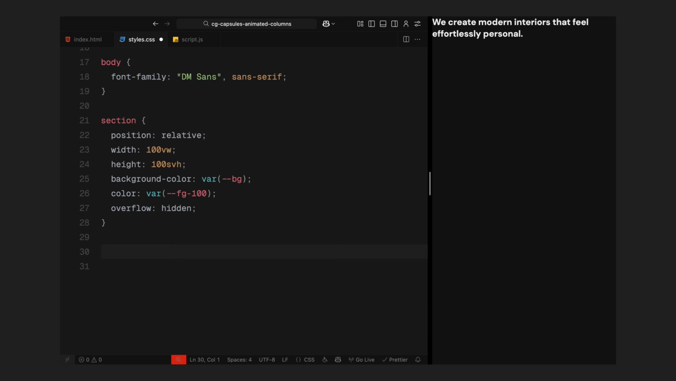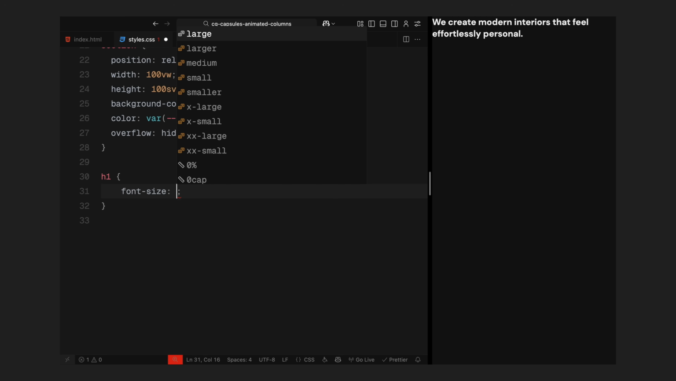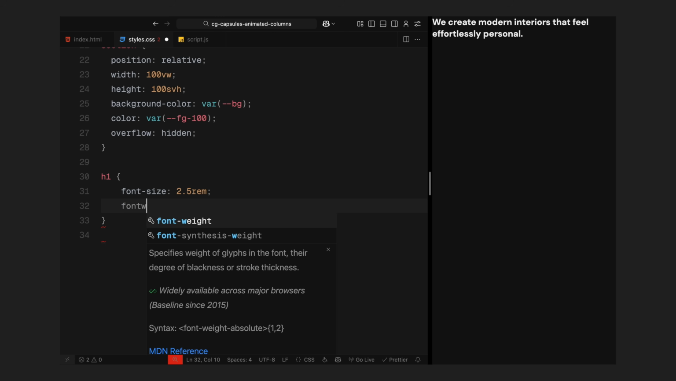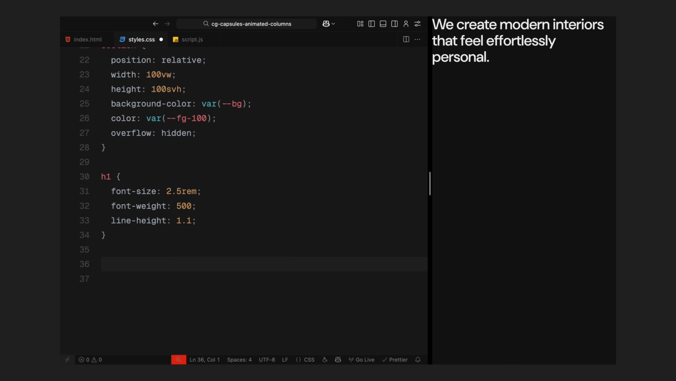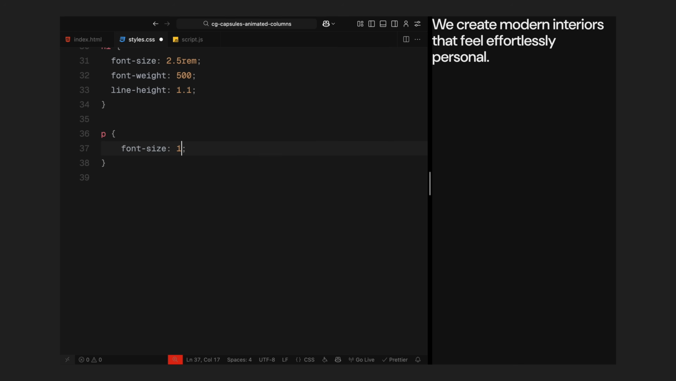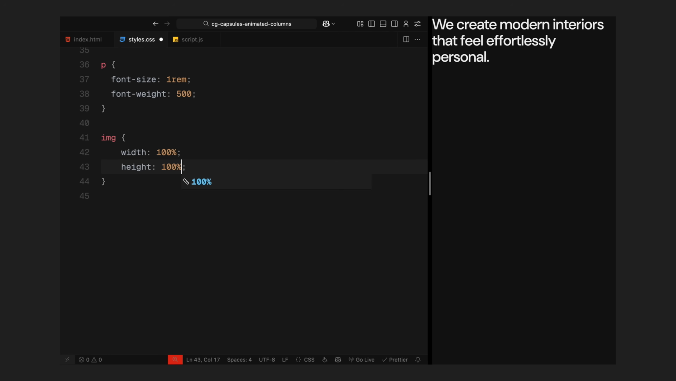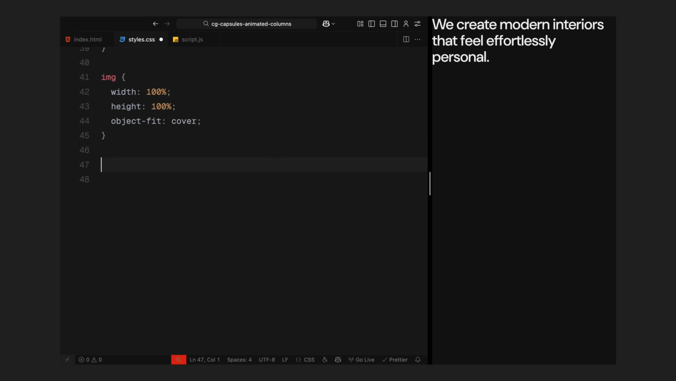Now let's talk type. The main headings are large and medium weight with tight line spacing to keep things editorial. Paragraphs are smaller but still use bold text for better readability against the dark background. Images are styled to fully cover their containers. I am using object-fit to make sure they stay centered and fill the space properly.